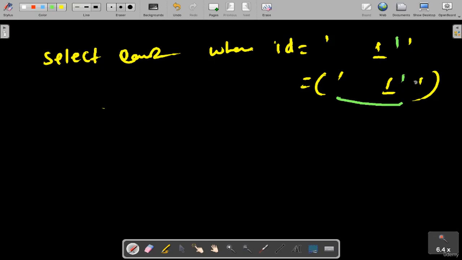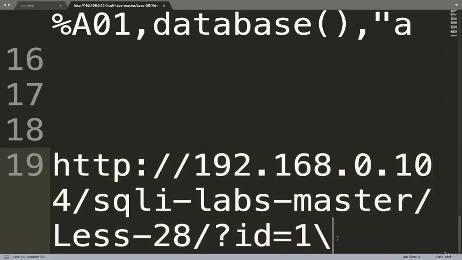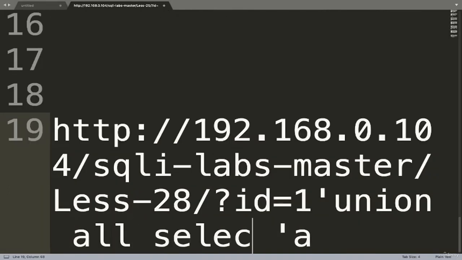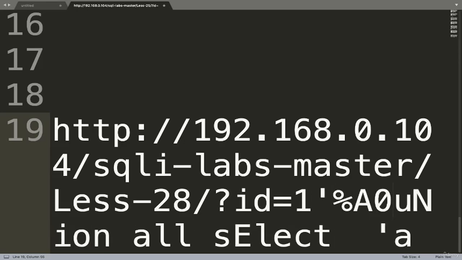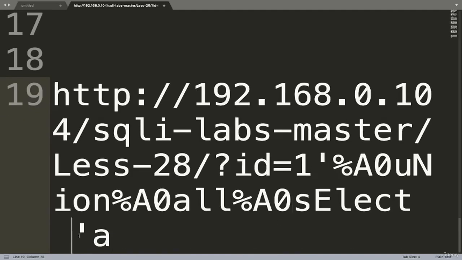Okay, so I'll first assume that they are using a single quote. So let's assume they are using single quote A. Now I will use union all select. Again, I know that they are filtering this union word, so I'll make it something like this. Now I know that they are filtering a space also, so I'll make it %A0. Perfectly all right.